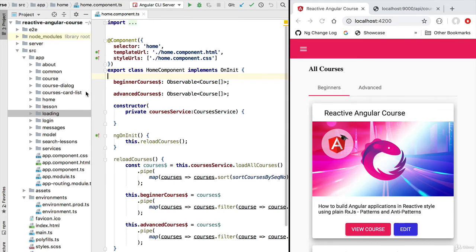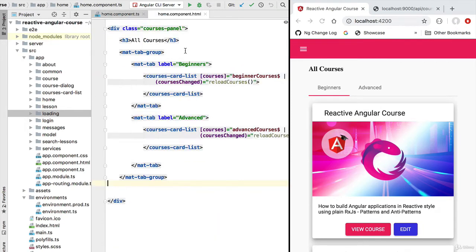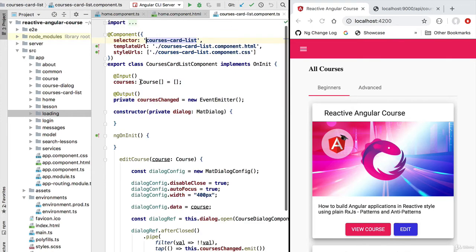In this new section of the course, and before introducing any state management techniques in our application, let's talk about component communication. So far here in our application we had multiple components interact with each other via the Angular input syntax. So for example, the courses card list component, which is a purely presentational component, is receiving here the courses that it needs to display via an Angular input member variable.